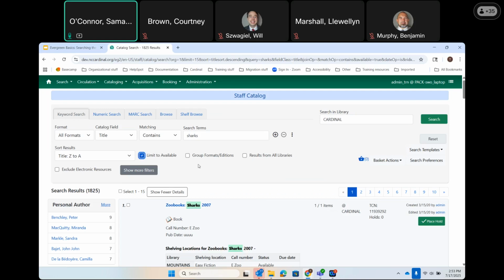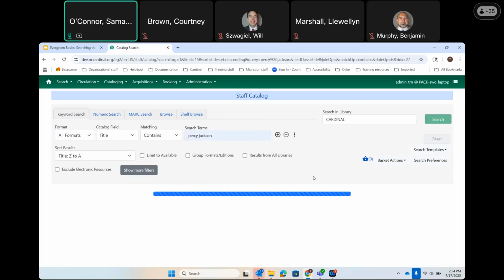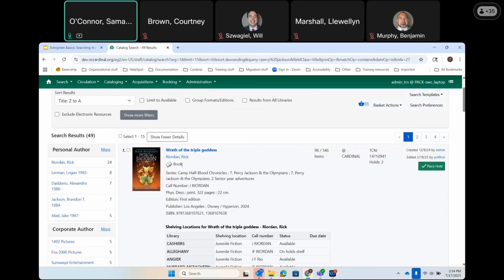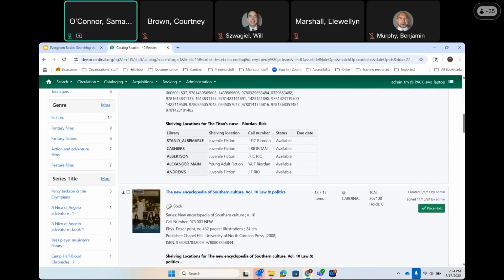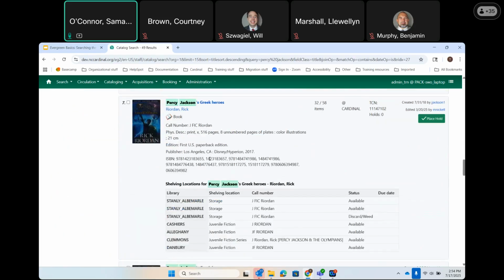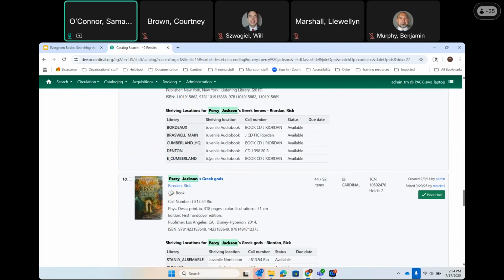Now, another thing I can do, and this one's kind of cool, is that I can group formats and editions. So currently, I'm going to go back to a slightly different search that's going to give me a little more that I can work with in terms of formats and editions. So if I am looking to group formats and editions, currently, if I'm going through here, I see that I have books, lots of books, large print books, CD audio books. Somewhere in here, there's probably a DVD.